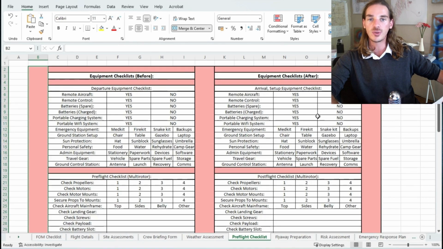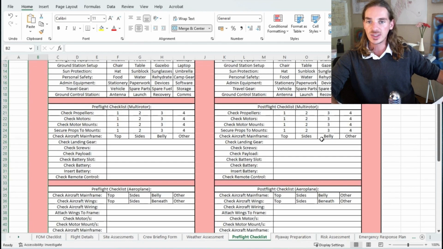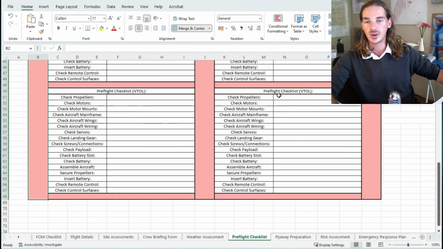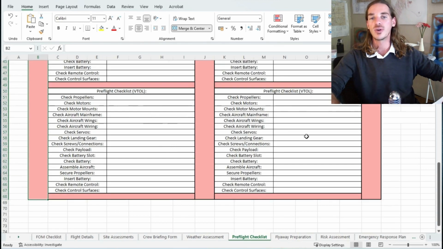So I have a before and I have an after table. The before table is things like your pre-flight checks, but your before table is before you depart for where you're going. You need to check, do you have all of this stuff? Then once you're packing up after your flight, you do this one here. It's the same thing really, okay? Then your pre-flight and post-flight for a multi-rotor. I've also got for an aeroplane, and I've even got for a VTOL, vertical takeoff and landing.